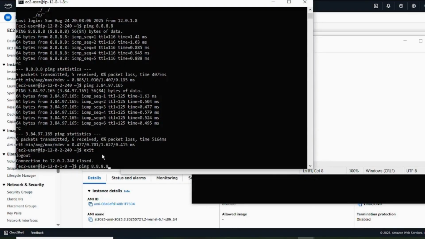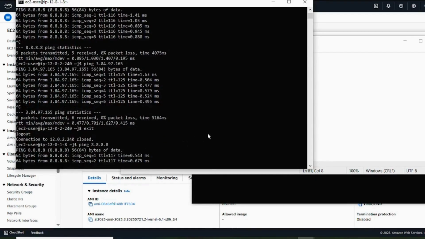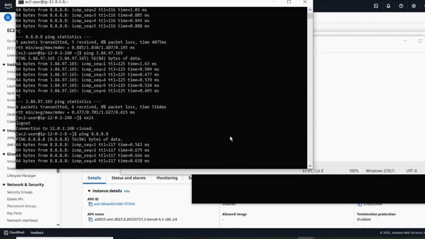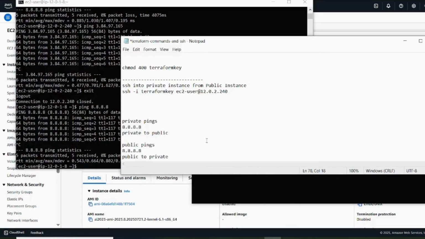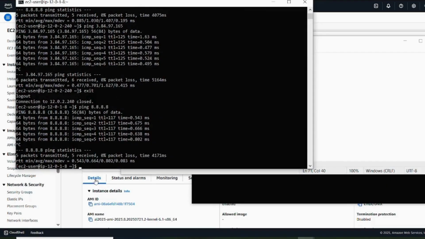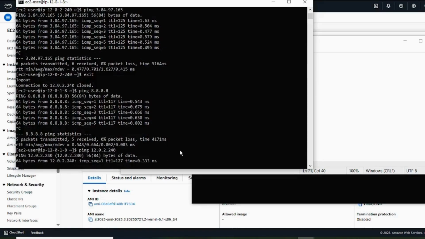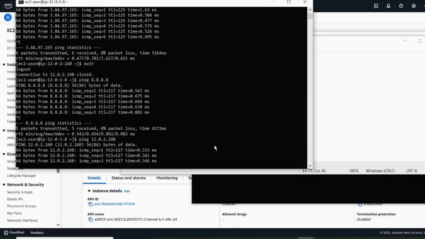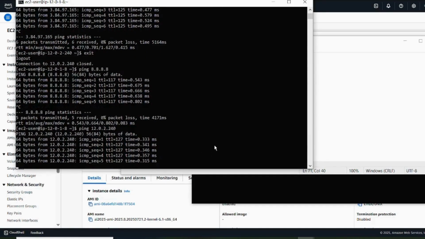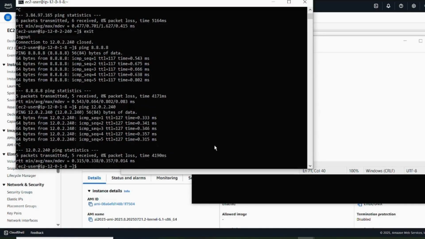Pinging 8.8.8.8 from my public instance. Awesome! My public instance has connectivity to the internet. Now I'll test its connectivity to the private instance. Perfect! My public instance can also connect to my private instance.